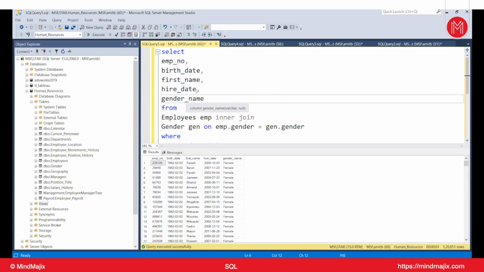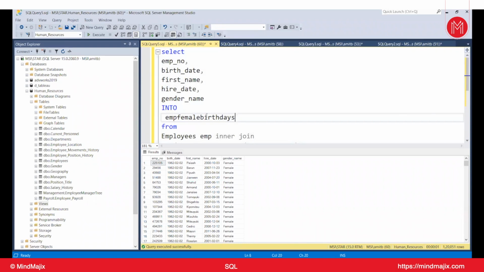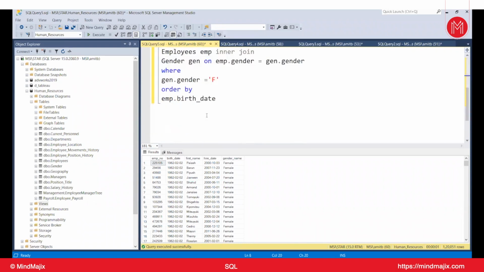For that, what you have to do? I want to use a keyword over here, or a function you can say, or a command you can say, which is into, which will create the new table. And let me name the new table as emp female in my database, or we can say emp female birthdays to be more precise. So what will this into command do? It will create a new table in your database which will contain this particular output.